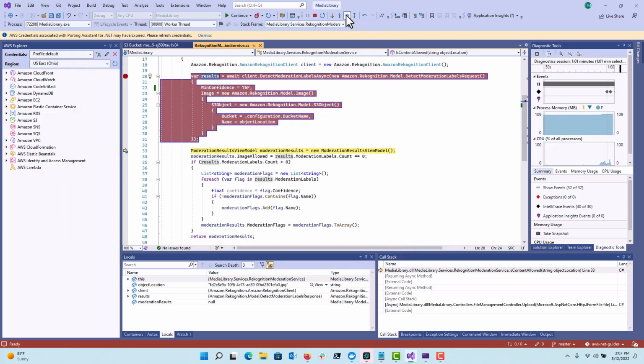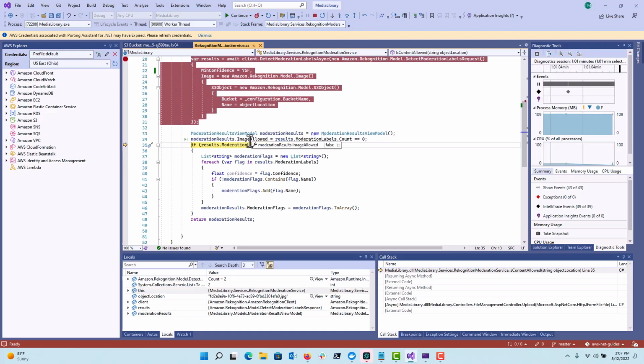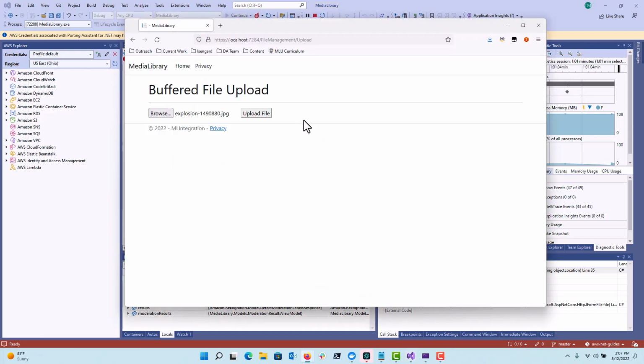So I can step into this and I can look at the results. Now in my case, what I'm doing for my use case is anything that gets any content moderation labels passed to it, I'm disallowing. So I'm going to say here, image allowed equals false. And then what I'm going to do is collect all of these flags or all of these moderation labels and put them on a form so the user can see why their image was rejected.